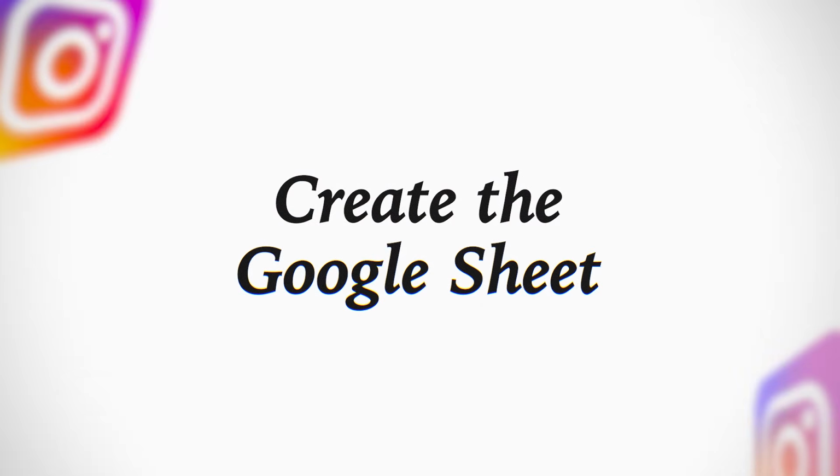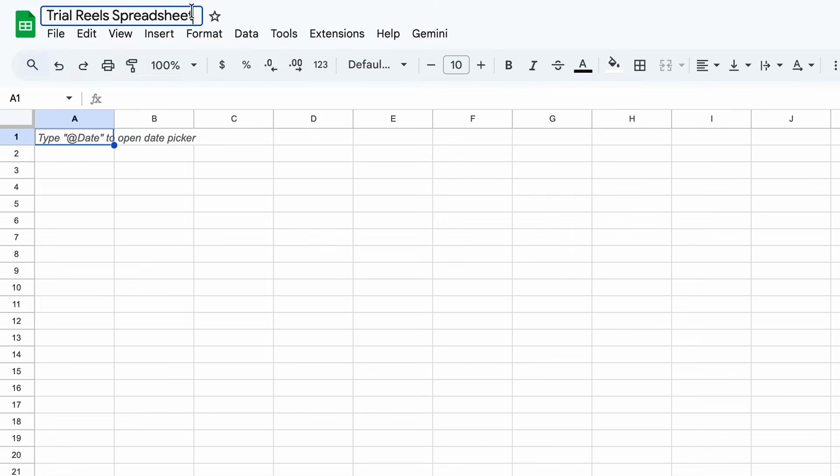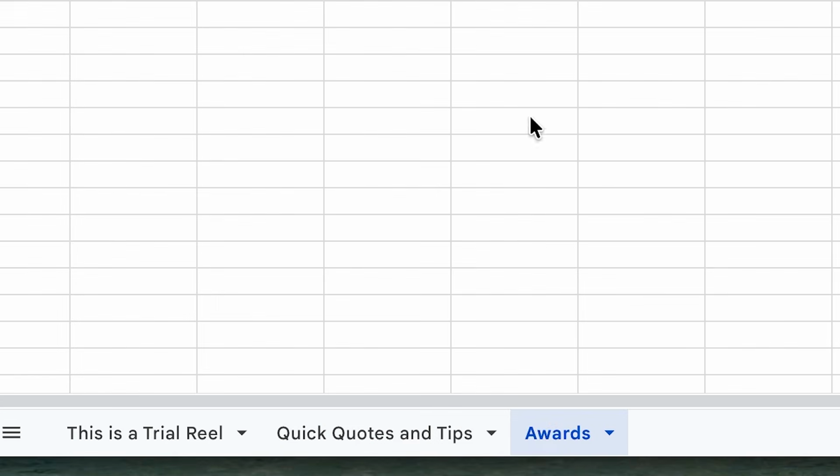Once ChatGPT creates those final 50 ideas, like I said, you now have 150 total text blocks. I want you to copy each list of 50 and paste them into a new Google Sheet. This Google Sheet should have 3 separate sheets within it, one sheet for each of the different kinds of trial reels.